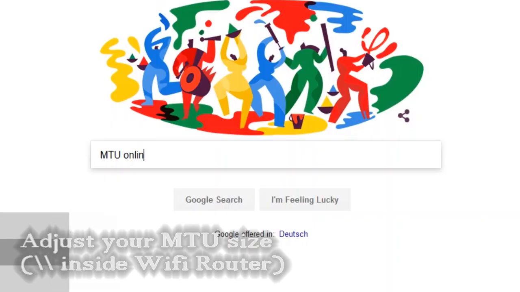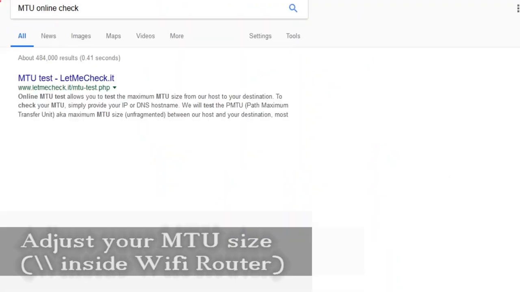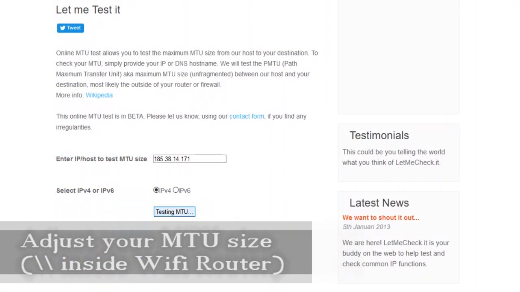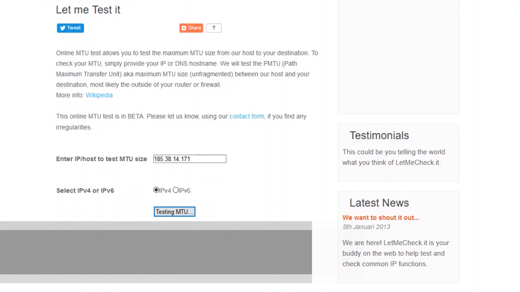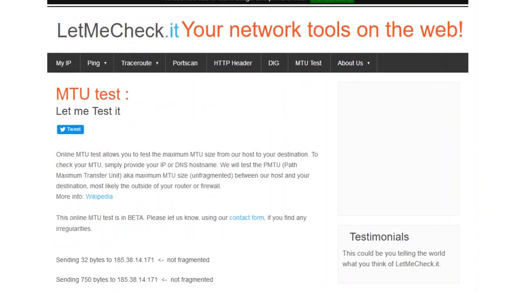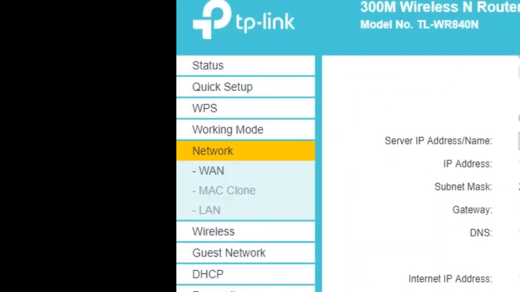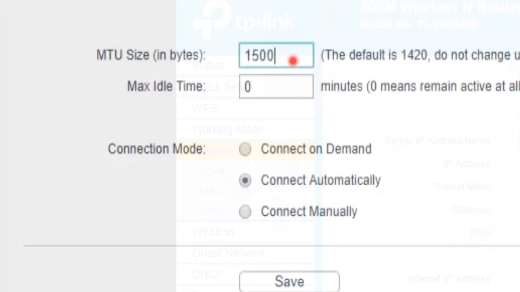The second step is to adjust your MTU, or maximum transmission unit, of your router. To test the proper MTU, you can go through this website, links in the description. Once you have the proper MTU, you can go to your Wi-Fi router setup, then adjust and test the settings. Don't forget to restart your router often.